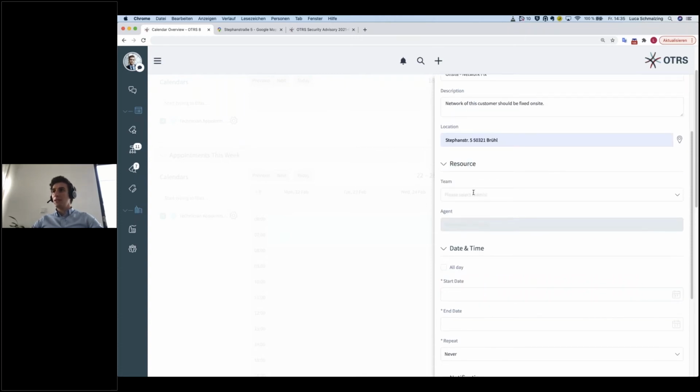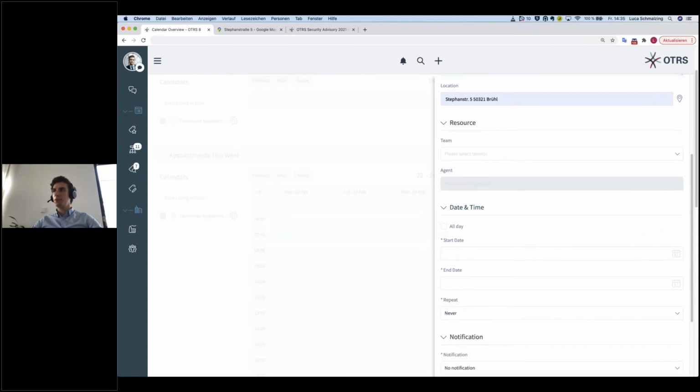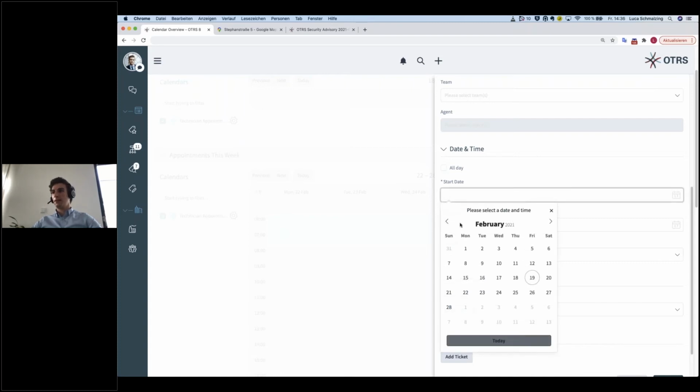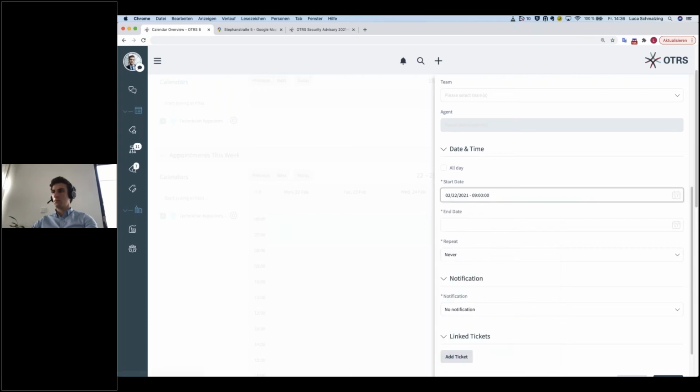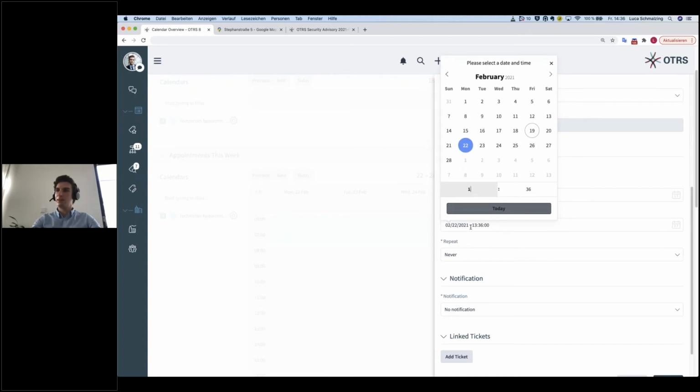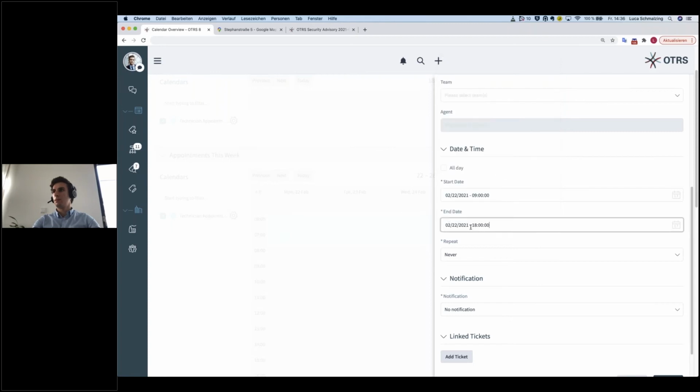Then you can add resources. I will show that later, so please keep that in mind for a second. And we can decide when the appointment should be held. We have the start date and the end date. It can of course be all day. We can say, for example, the appointment is on Monday, 9 a.m. until, let's say, 6 o'clock. So quite a long time for this appointment. If you don't want to enter a time frame, you can select all day, and then the hours will be deleted here.